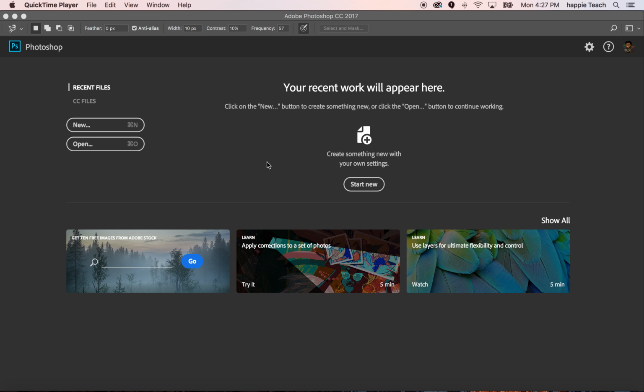So Photoshop is open. Make sure that your Photoshop is open. Your interface might look different than mine, because when I'm doing tutorials I try to make it as if I've never opened the program before. So you may have recent files in here and things like that. Don't be alarmed by it looking different. It's okay.